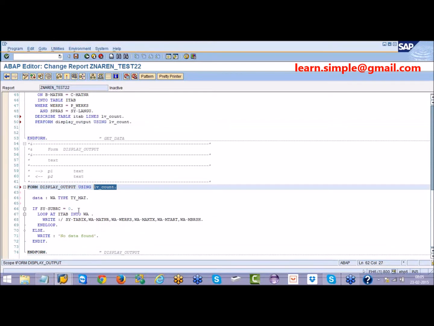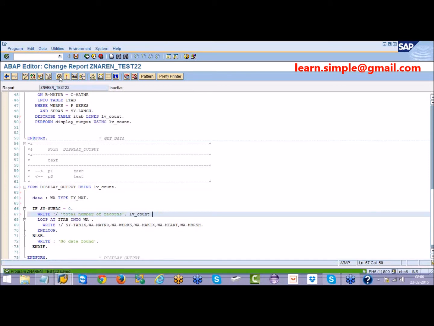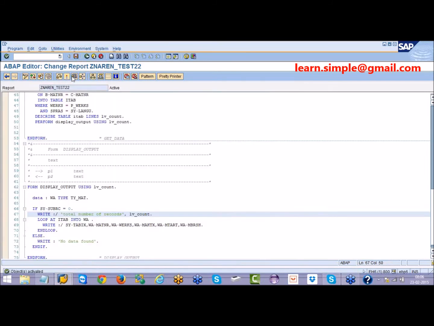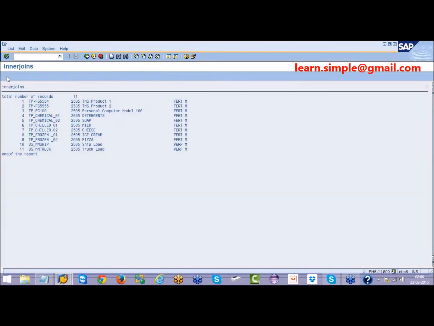How can you make use of that? You may use a WRITE statement here. WRITE 'total number of records', lv_count. Now I'll save it, check it, activate and execute. Now you can see here: total number of records 11. 11 is coming.